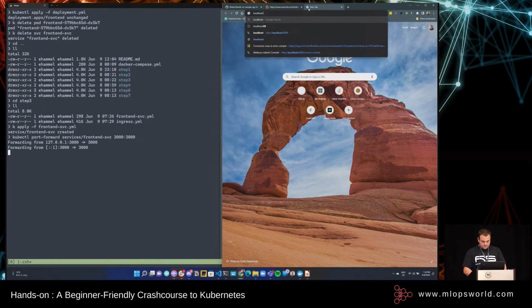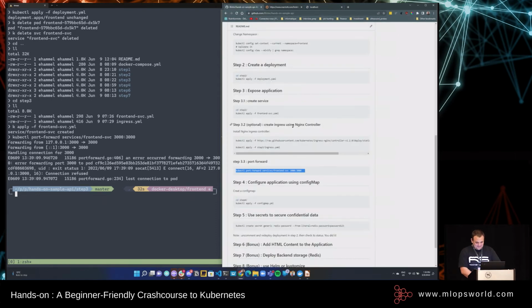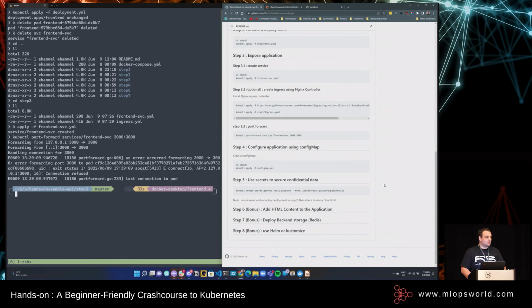Port 3000, you see? Sometimes you can try to fail, but what's cool with Kubernetes is you can fail in an even more elaborate way. So yeah, that's cool. Now we'll start talking about configuration and secret.